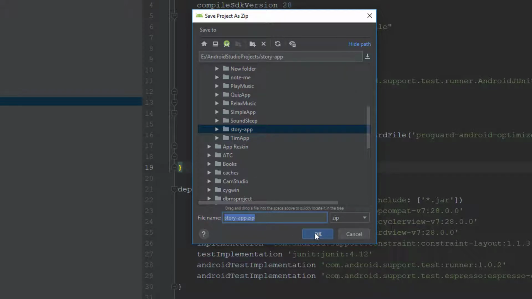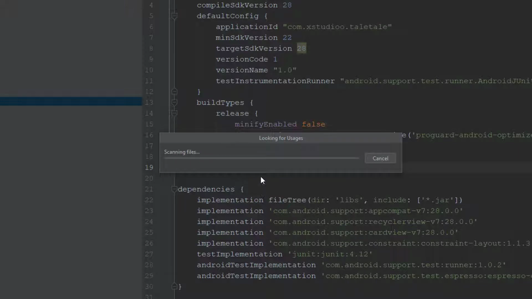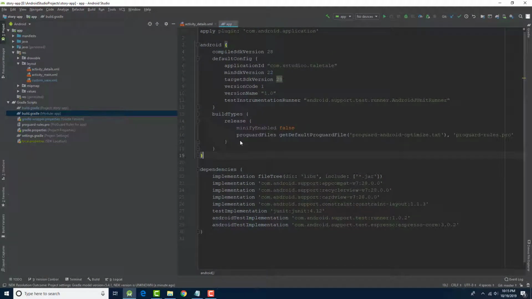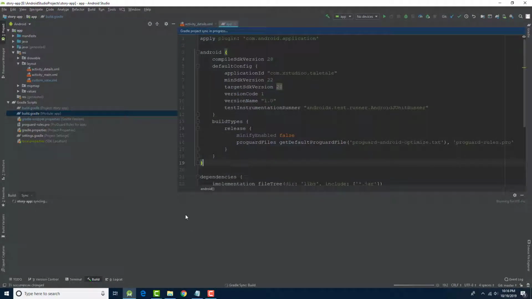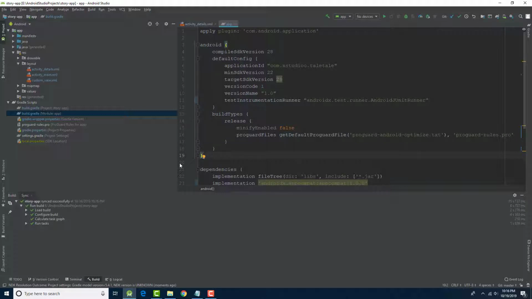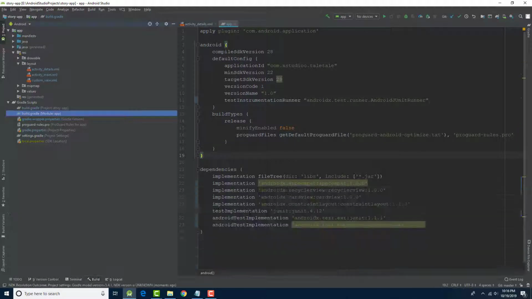I'll just select the same directory, click on OK, and it will look for the usages and it will take some time based on your project size. Here it is saying that there are 14 migrations that I need to do, that we need to check, right? It is asking me to do the refactor. So I'll click on the Do Refactor button and it will start the migration process. Once the migration is finished, it will sync the project, and after that you can see that your project is converted into the AndroidX library.